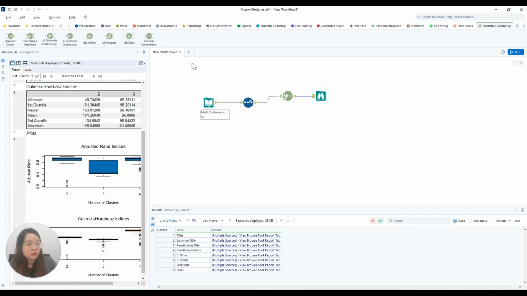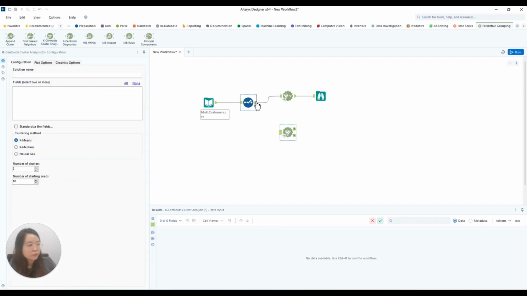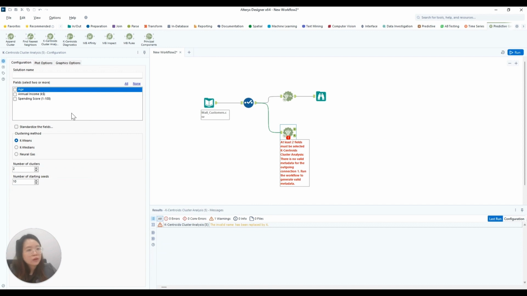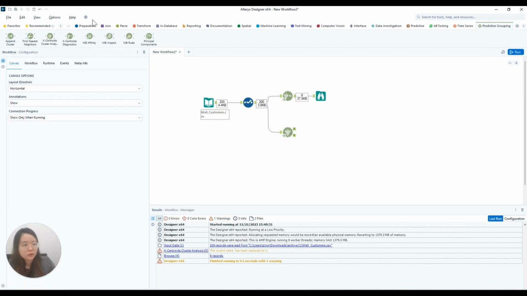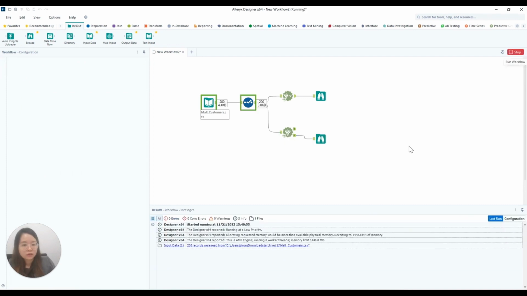Let's go back to predictive grouping and drag the k-centroids cluster analysis tool into the canvas. Again, select all the fields, standardize the fields by z-score, and set the number of clusters to 4. Add a browse tool to the report anchor and click Run.